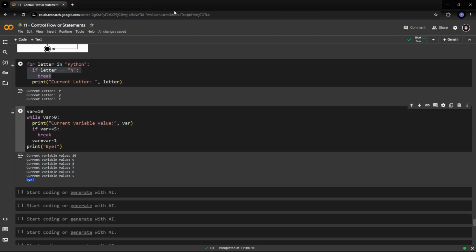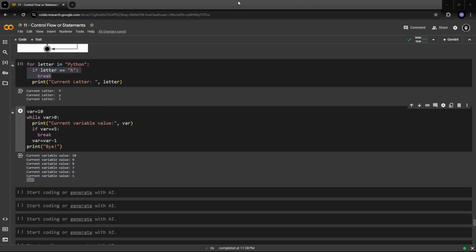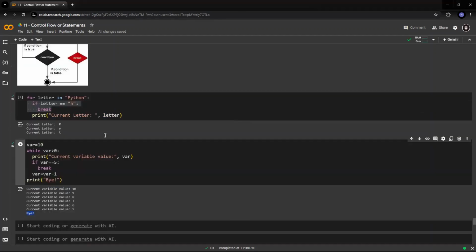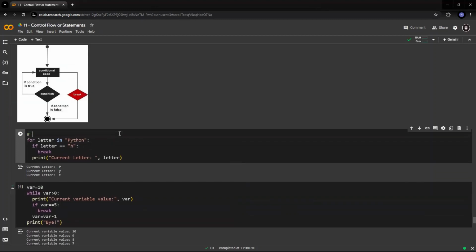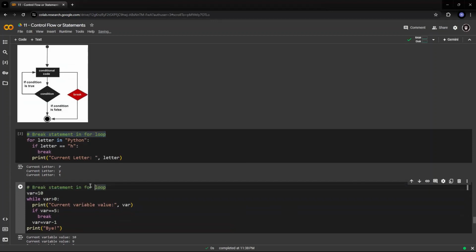Sounds great. So this is how you can use the break statement in a for loop, and we have the break statement in a while loop. So we have seen this.